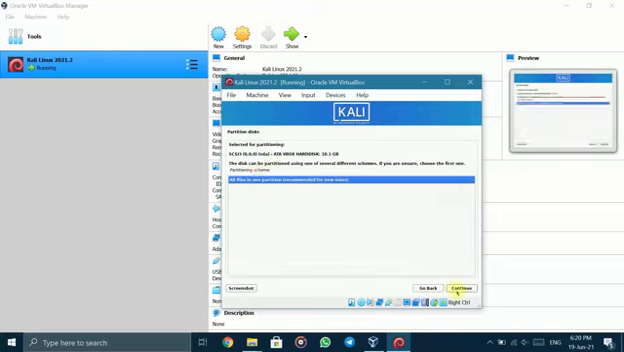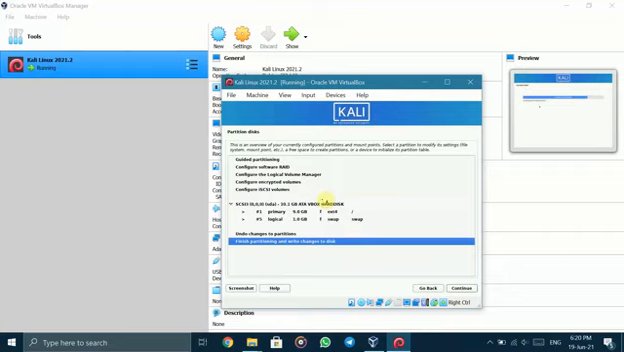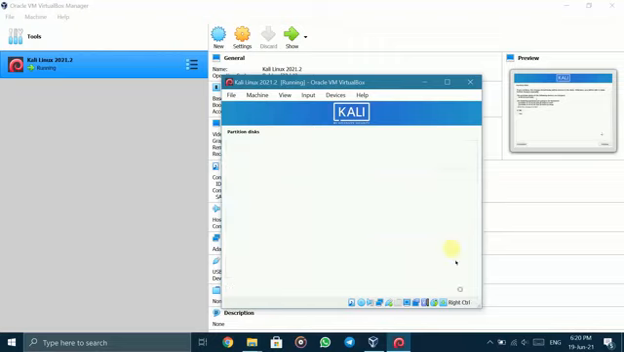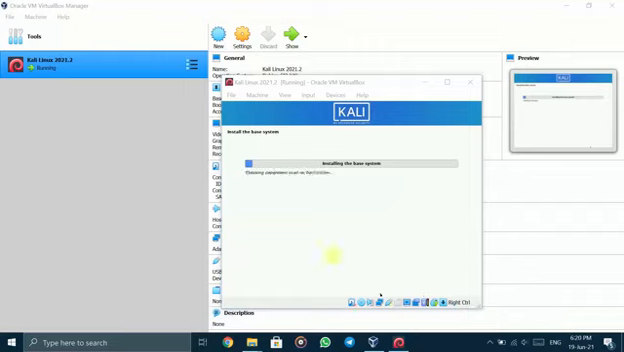For the new users, continue. Finishing up changes, continue. Write the changes to disk. Yes, continue. So now the installation of the base system has begun, and it takes some time. Let's be patient for some more time.